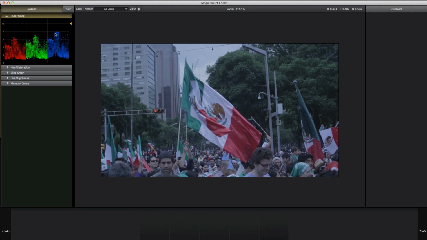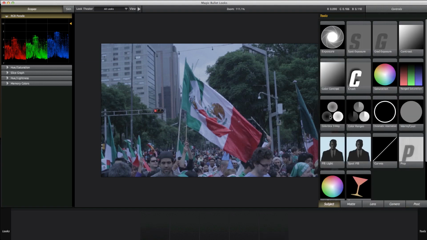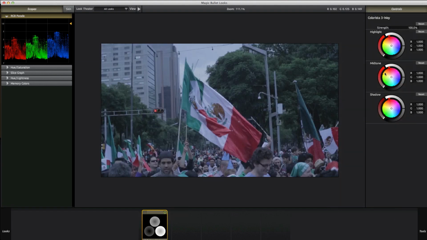This part of the RGB parade corresponds to the brightest section in my image, and it's right in the middle. So it's probably the sky here, which should be closer to white, and a little bit of this flag as well. So go over to tools and grab the three-way color corrector.